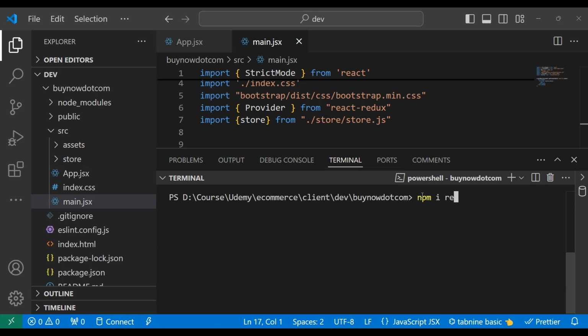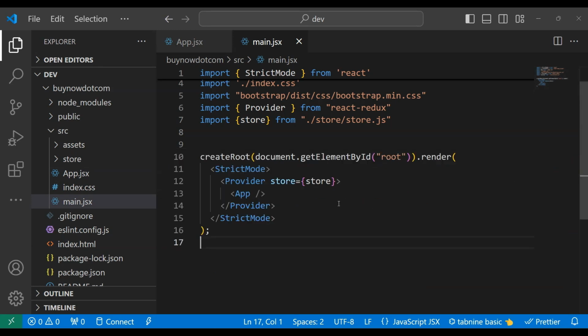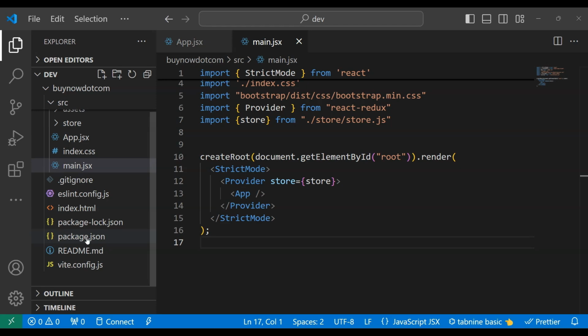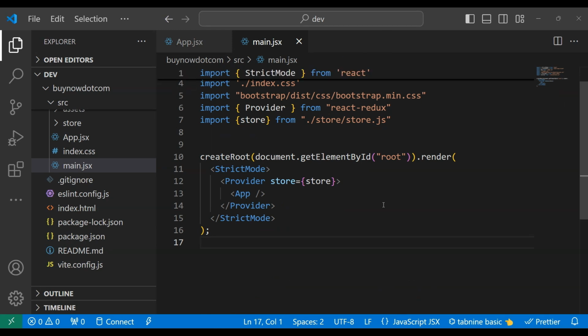I'm also going to say React router. So I'm going to say npm install react-router-dom. I'm just going to hit enter. So now this library has been installed. Let's remove it and open up our package.json to confirm this. Right here, we see that this dependency has been installed for us. So let's close it down.